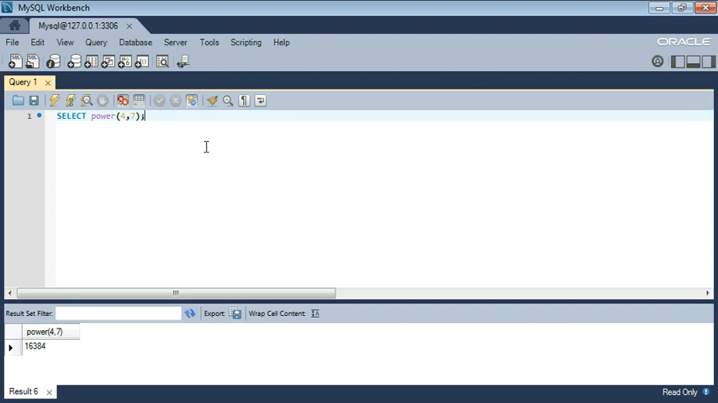As you can see, the power 4 to 7 is 16,384, and let's swap that round just to see what it does.